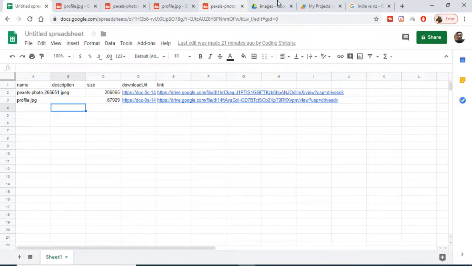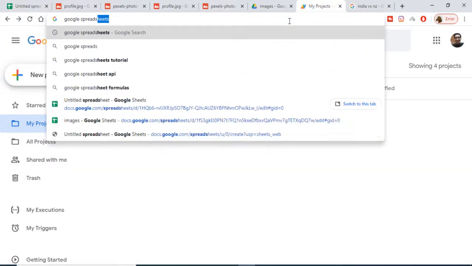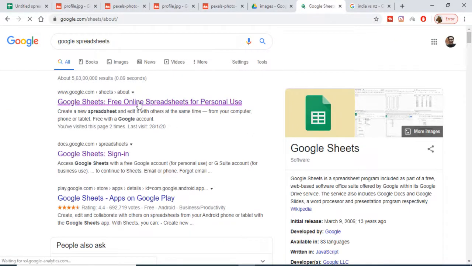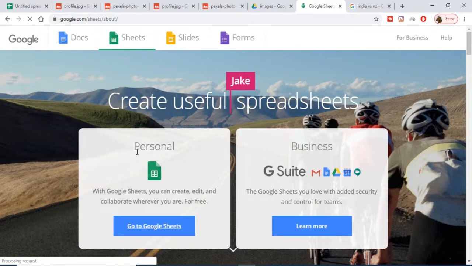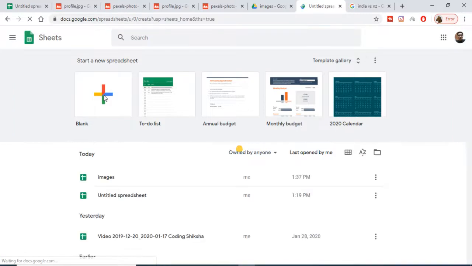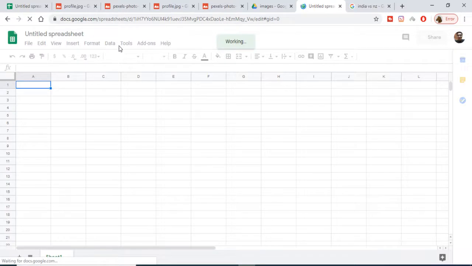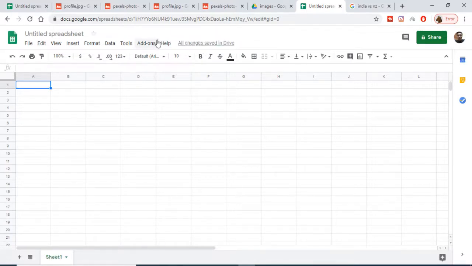Now, first of all, in order to make this application, you just need to go to Google Spreadsheet. Just type it on Google and click the very first link which comes in, and just create a blank sheet here. Click on the blank button, and this is the Google Spreadsheet. Now you need to click on Tools and click on Script editor. It will redirect you to the script editor page.